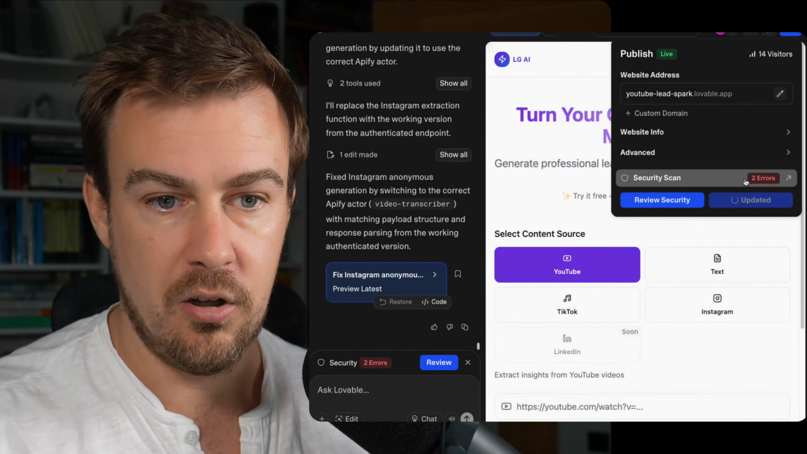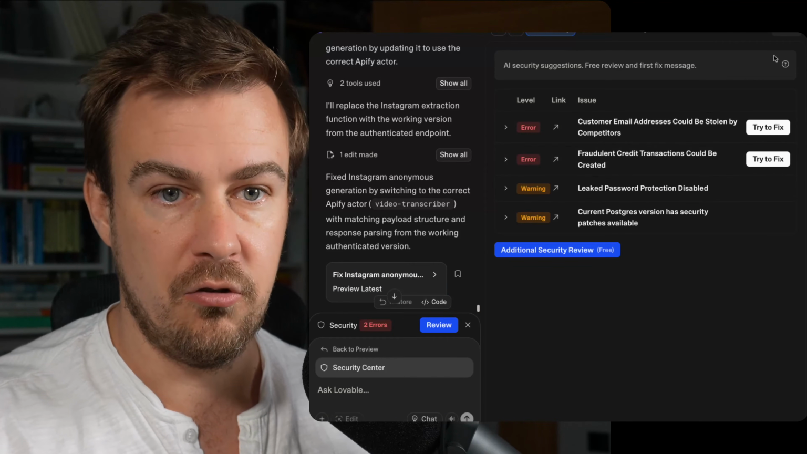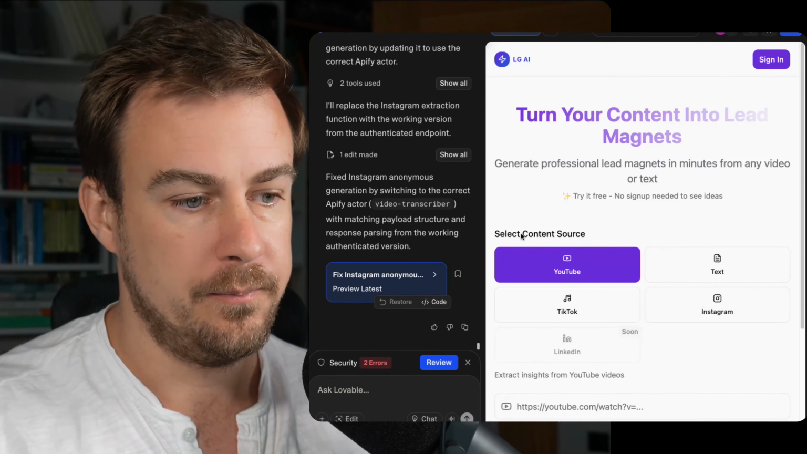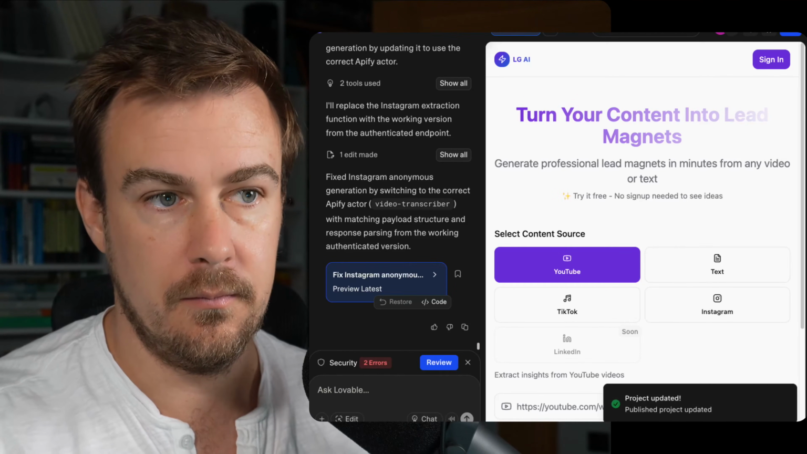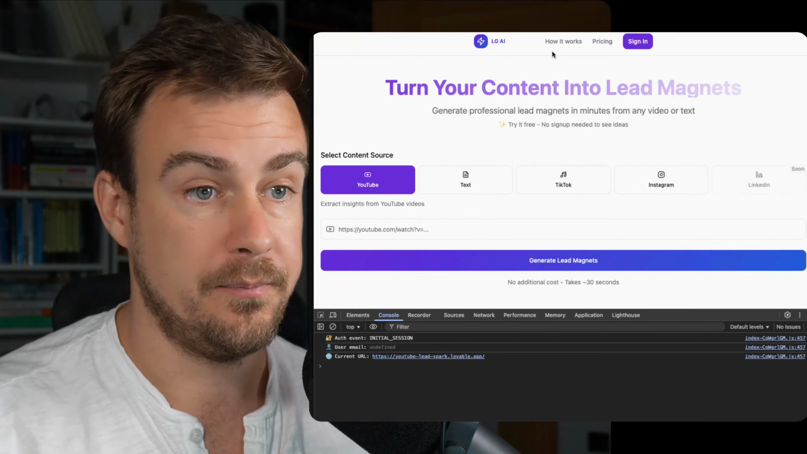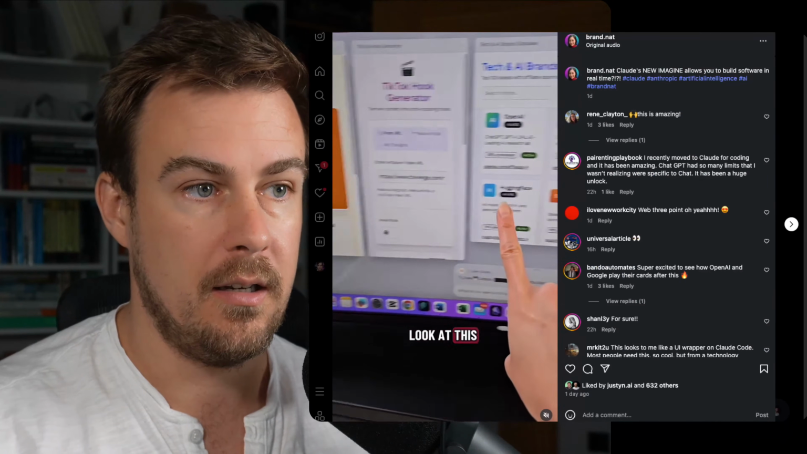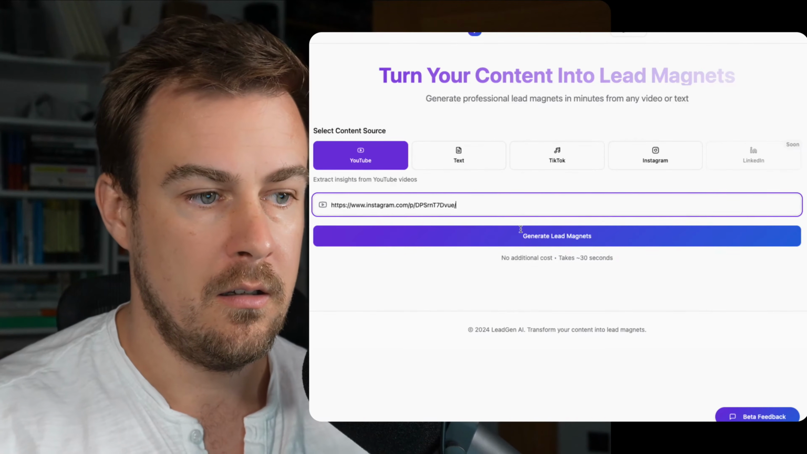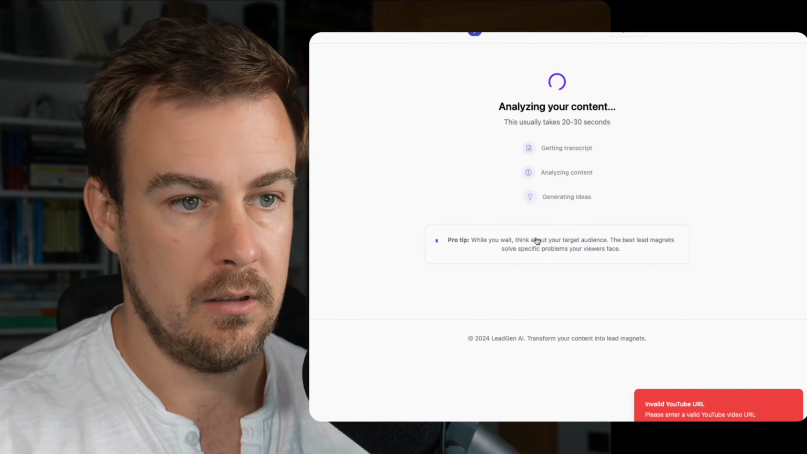Okay, it managed to make some security errors. We will check what they are in a minute. Fraudulent credit transactions could be created. Again, we'll deal with them after because they're not that important right now. Okay, so Instagram, grab Nat's video again. Stick it in. Oops, Instagram. Generate.